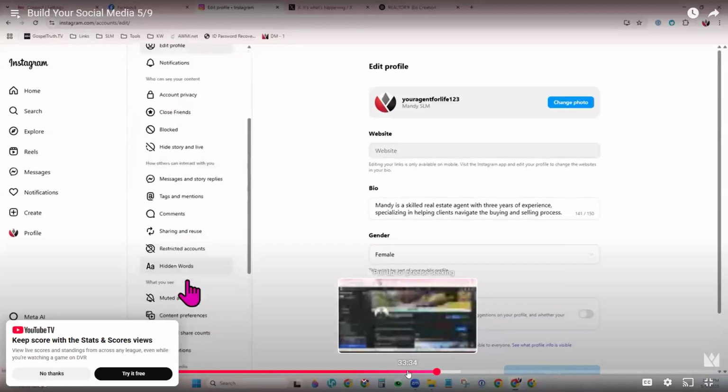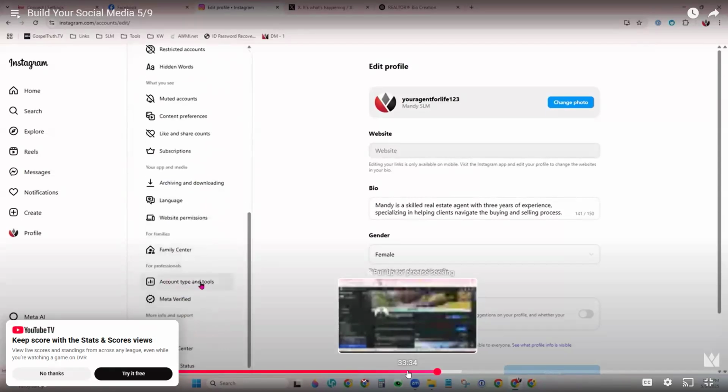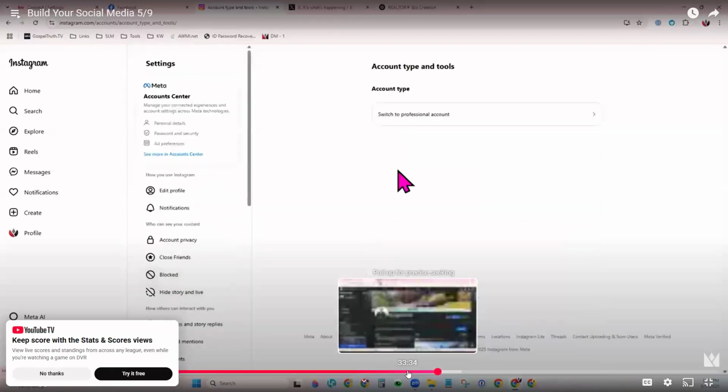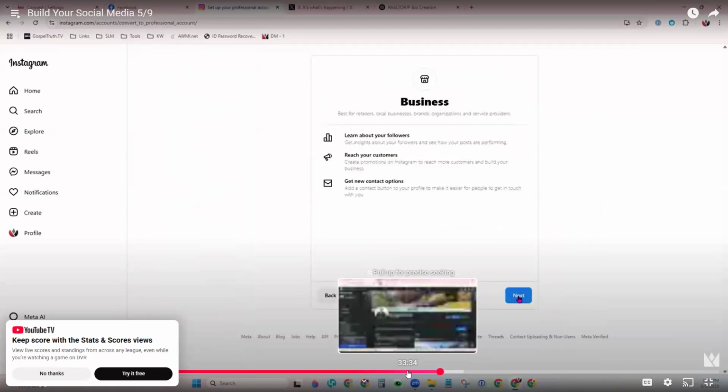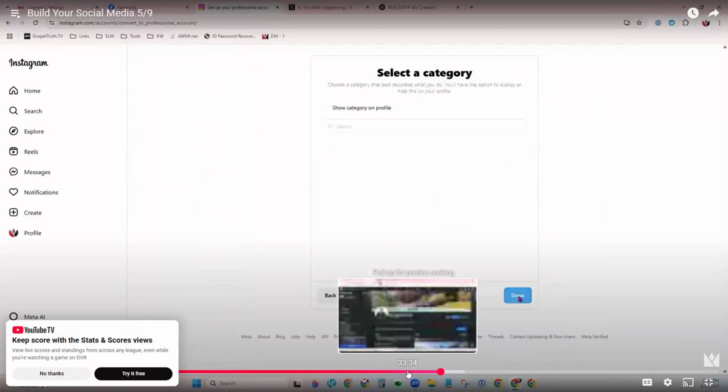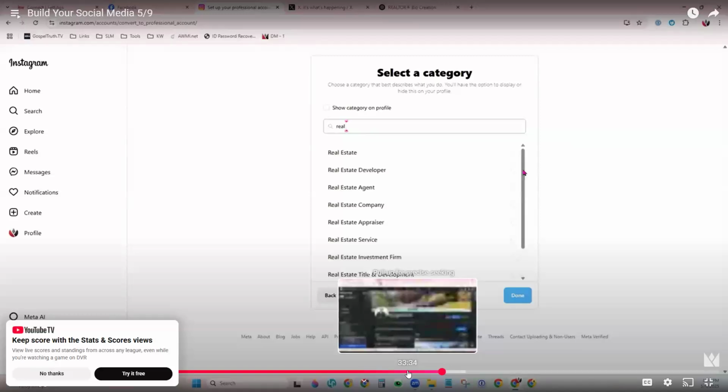Okay, so I'm going to come down and click account type and tools, and you'll see the option to switch to a professional account. This is a free option. We'll choose business for real estate and choose next. It gives you a little blurb about it. Click next. And then you get to choose what type. What's the category? You can type in real and it will bring up multiple options. Just choose whichever fits your business best.